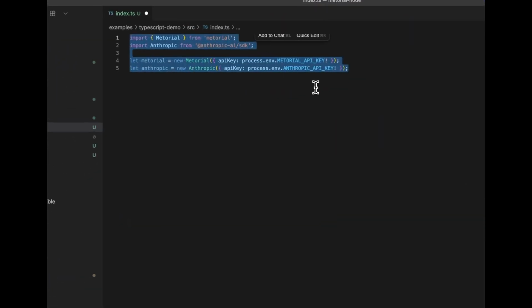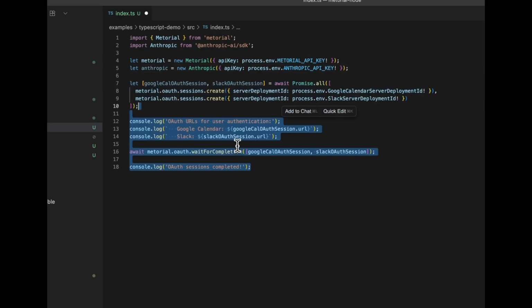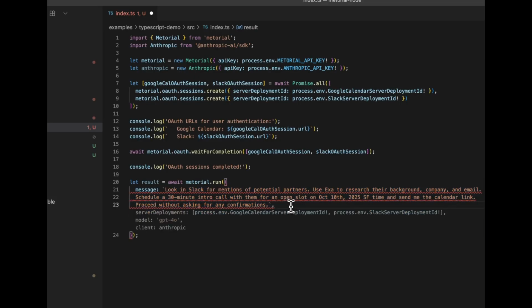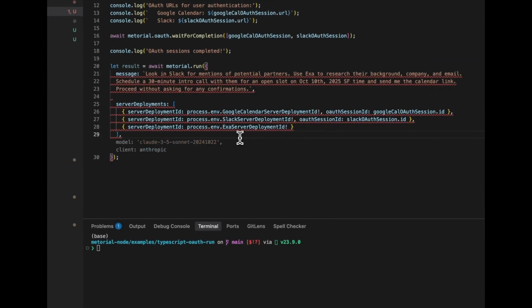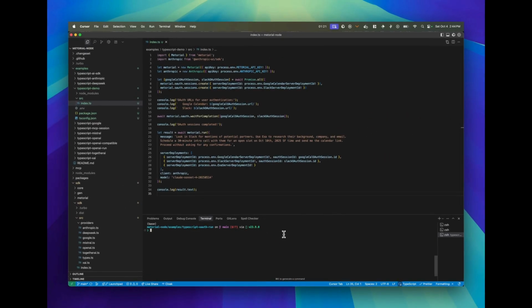First, initialize Metorial and your LLM client. Next, to let our users authorize the Slack and Google Calendar, we use the SDK to create OAuth URLs for authentication. Now we just write out our prompt, pass the 3 server deployment IDs we just created, and our model of choice. That's it, about 30 lines of code.